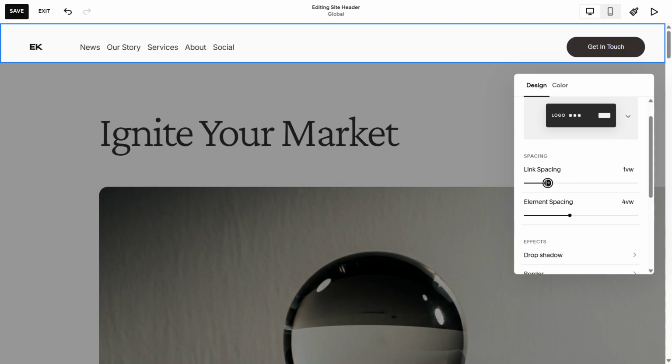Sliding it to the left will bring your navigation links closer together, while sliding it to the right will spread them further apart. As you move the slider, keep your eye on the live preview of your header so you can instantly see how the changes look. Take a moment to find a spacing that feels balanced and easy to read, especially on desktop view. When you're happy with how it looks, simply exit the header editor and save your changes.